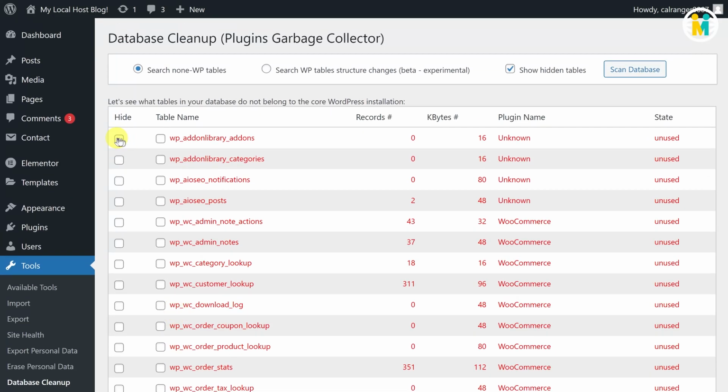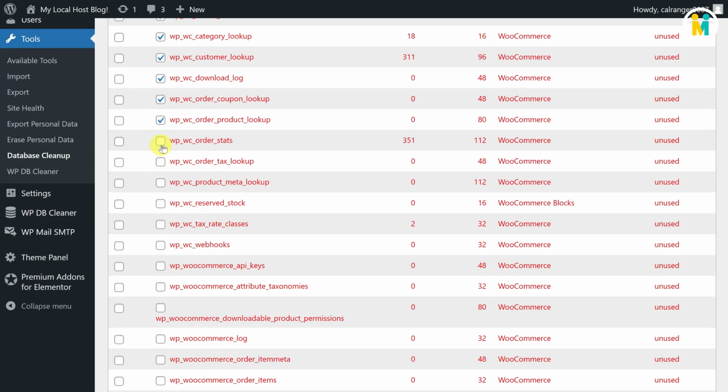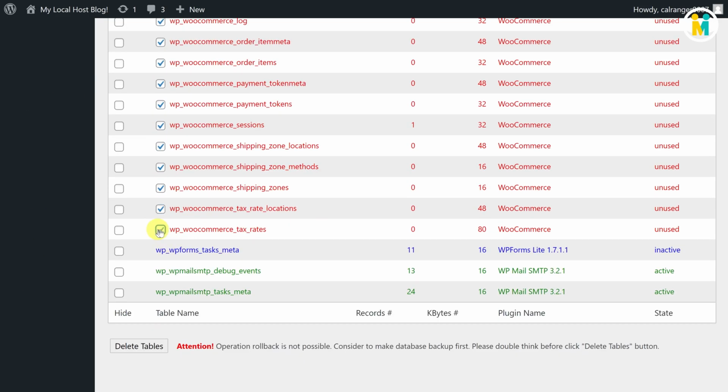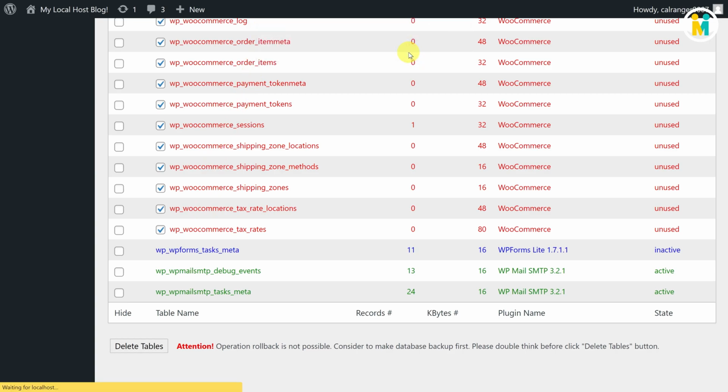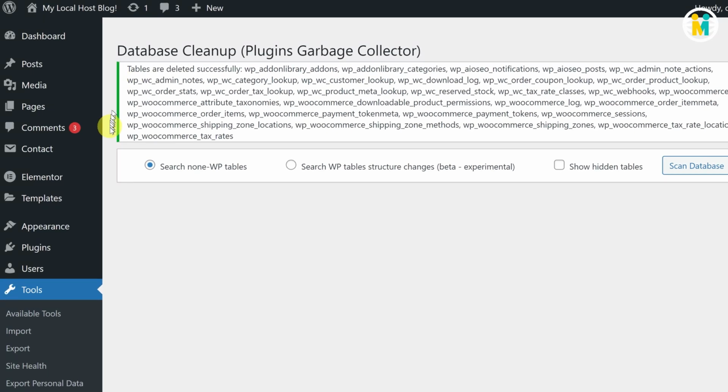Here, be careful that you don't check these checkboxes, otherwise the data tables will get hidden, so make sure to check these boxes one by one. Once all the orphan data tables get selected, just click on the Delete Tables button. Once you click on the Delete Tables button, you will again get an alert, just click on OK. Here, the green line means all the orphan data tables are deleted successfully.